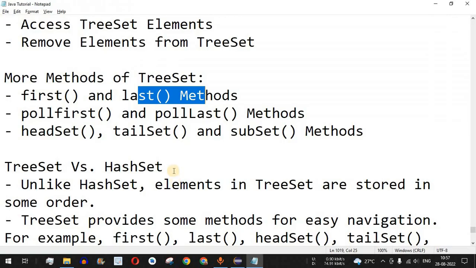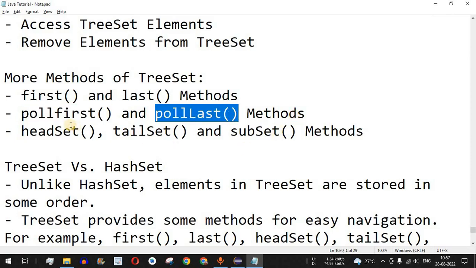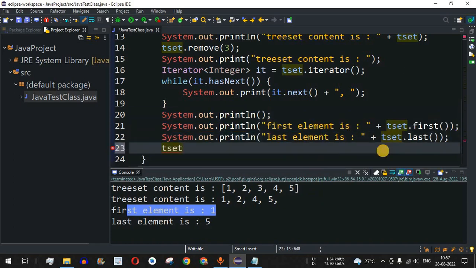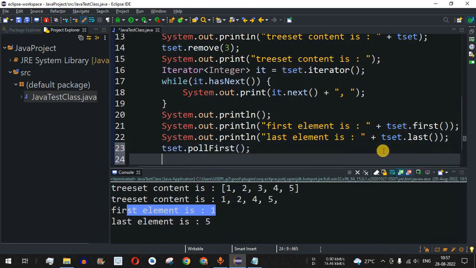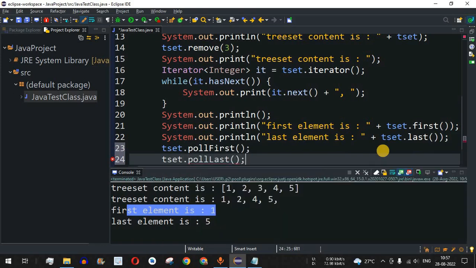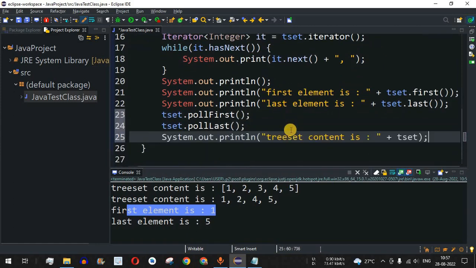Now guys, apart from this, we have more methods. As you can see, we have pollFirst, we have pollLast as well, which is going to just remove the first and last elements from the TreeSet. So let's say these first and last elements I want to remove. So what we can do is basically we can provide tSet.pollFirst, and then again we will use tSet.pollLast over here. So guys, after semicolon, let me just print the content of the tSet once again. So I'll just copy this line of code and paste this after the pollFirst and pollLast statements.